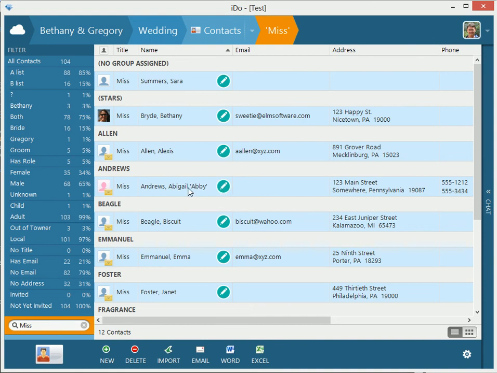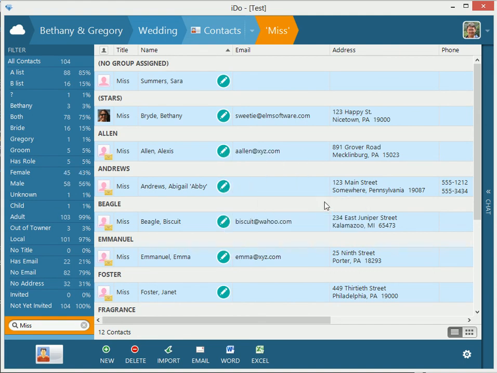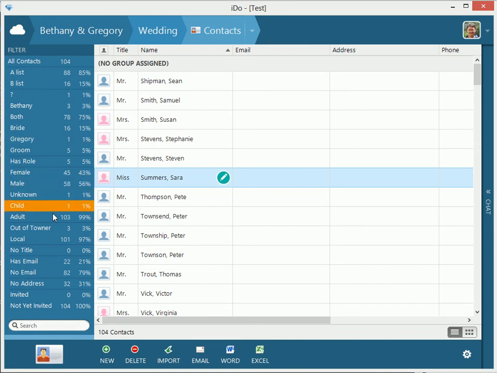We can now right-click, or we can click on the edit button, and we'll get this little pop-up, and we're going to say, let's set the gender to female. Boom. They're all female. So that's a quick way to change the attributes of some selected names. So now we'll go back to this, and you can quickly see that we have 45 females and 58 males.